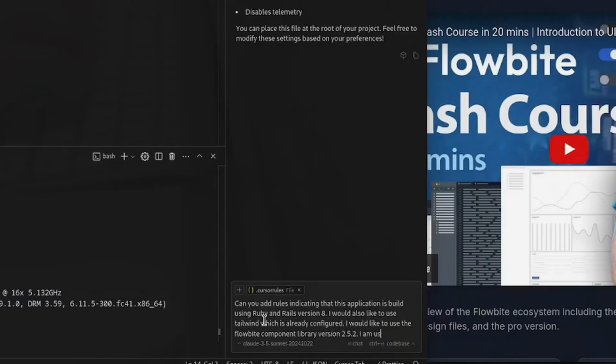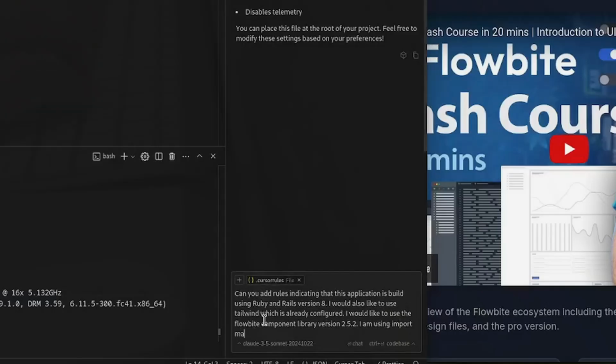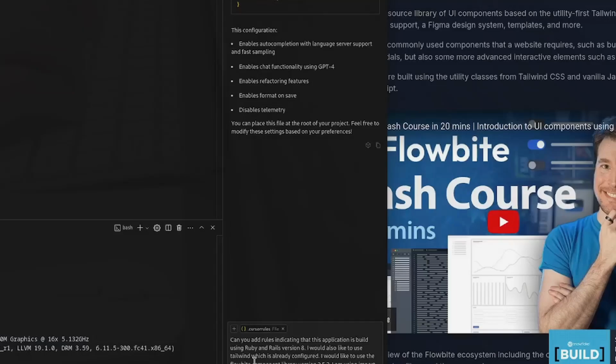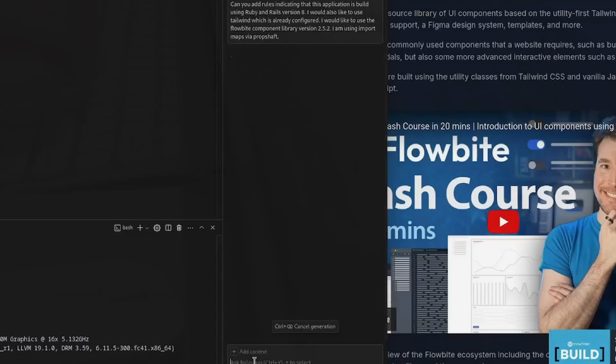I am using import maps via Propshaft. All right, let's see what that does for me.